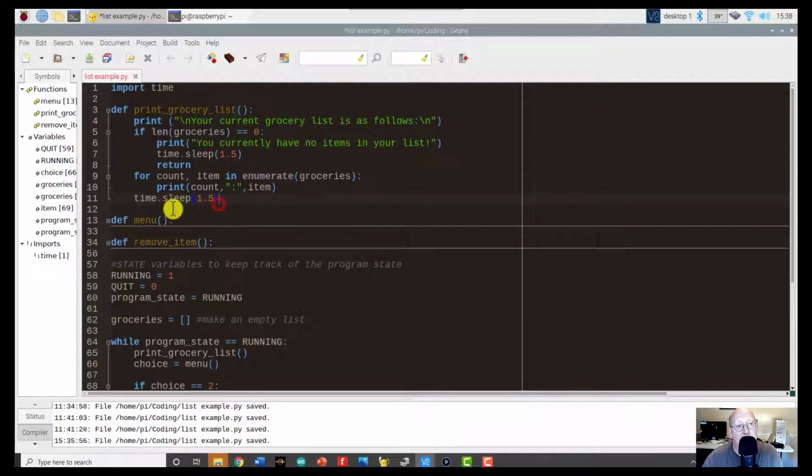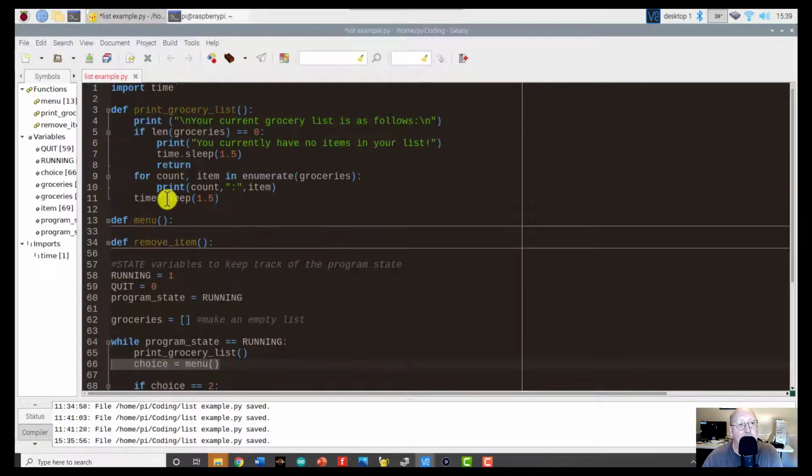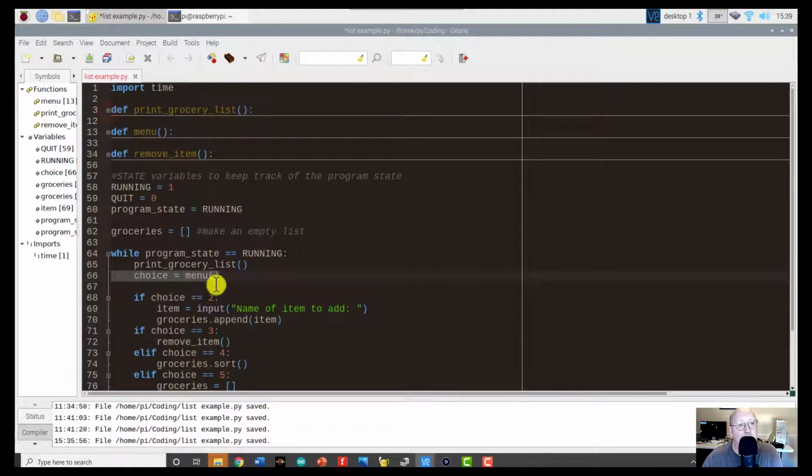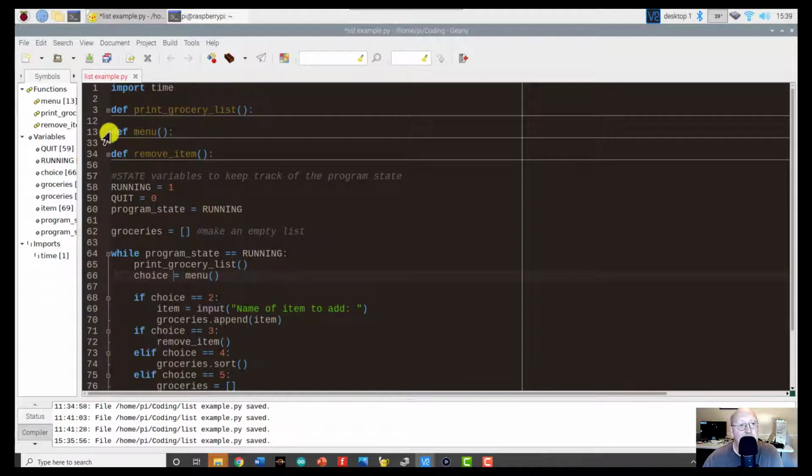And then when it gets down to the end, okay, there's nothing else to do. It's going to jump back to here, and it's going to say choice equals menu. Let me collapse this. All right. So after we print out our list, it's going to come over here to choice equals menu. And here's what happens here. Once again, we're going to jump up to this function named menu.